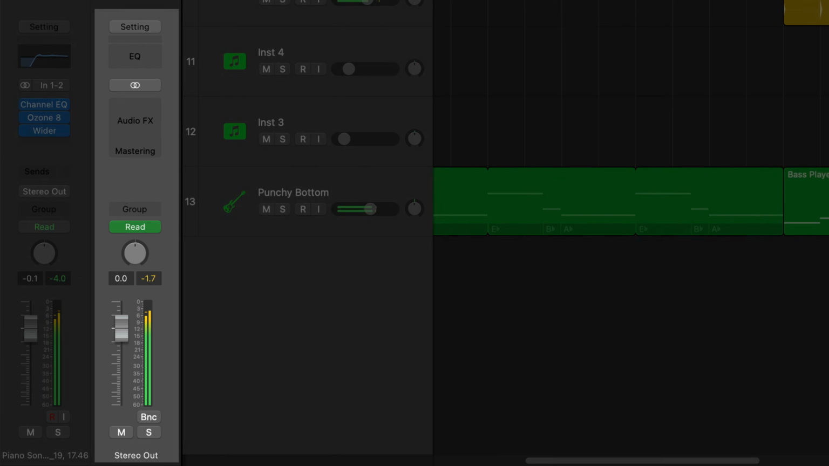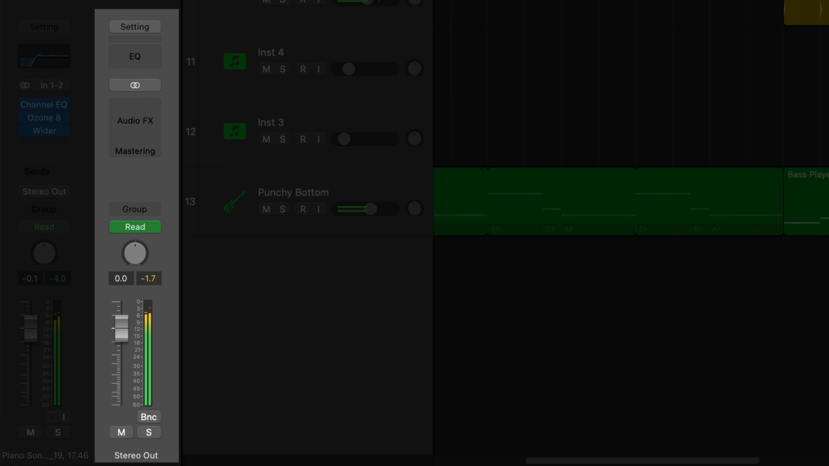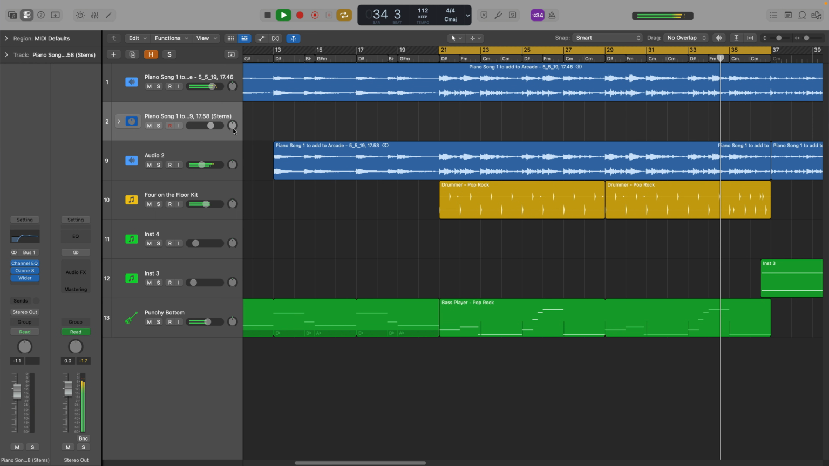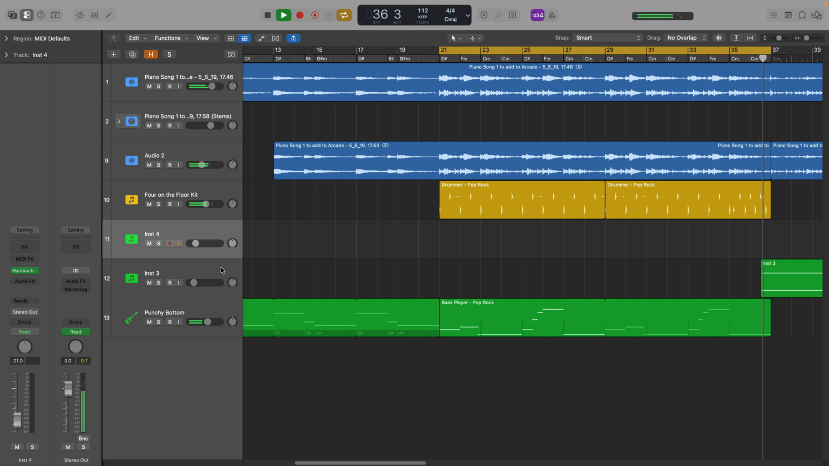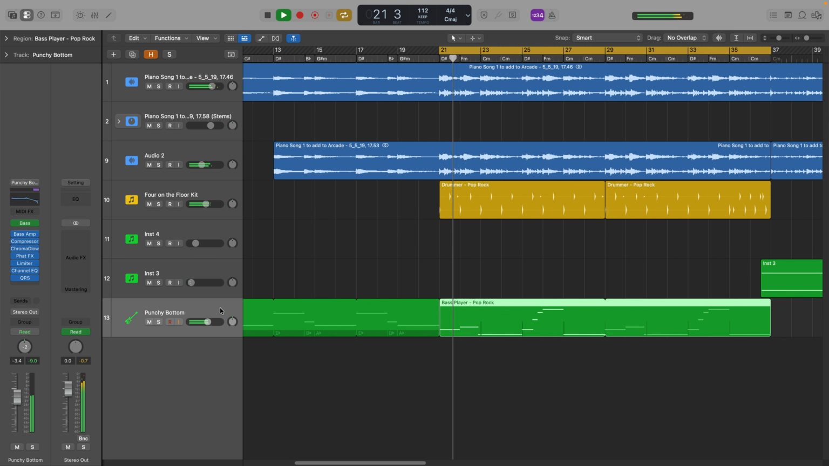The channel strip on the right, marked stereo out, acts like the master track does in GarageBand. It's the same on every track in your project, and it's where you add, for example, Logic Pro's mastering assistant to finish off your song.